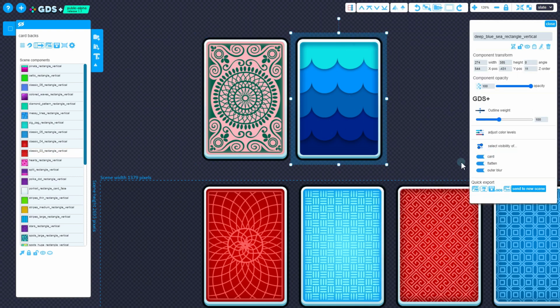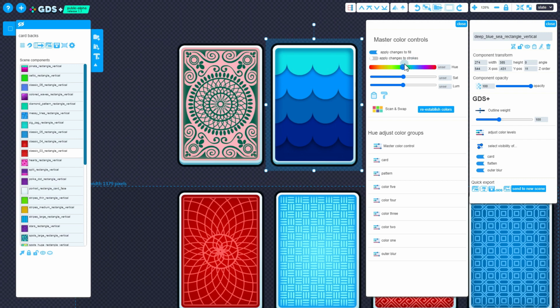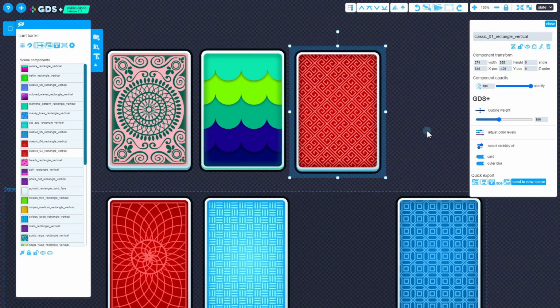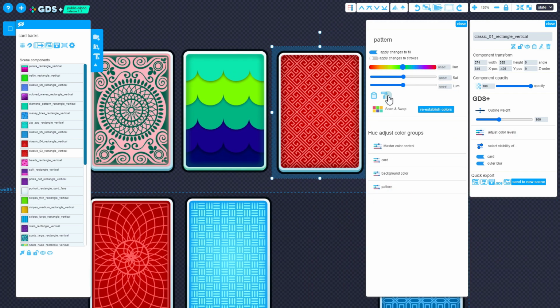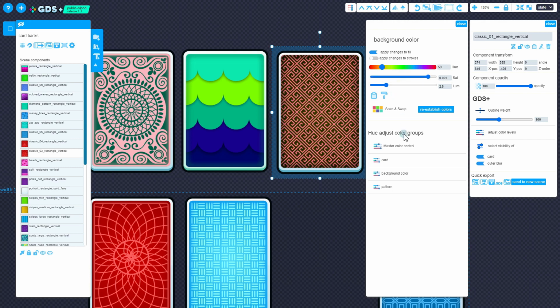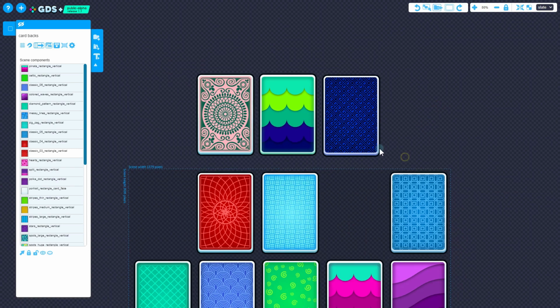The same for this card. We can change the global color, the master color control, or we can target each row of waves. Make any color combination you want. The same, all the cards in the collection have targetable color groups, which will enable you to quickly and easily change the color of a specific group on the card. Come up with your own cards.